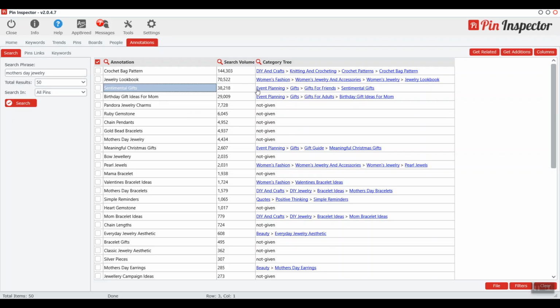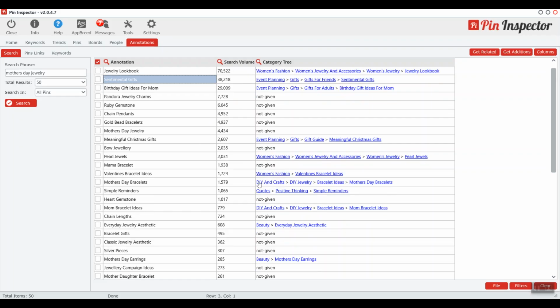What you want to look at, and this is kind of strange, but a lot of times Pinterest will put gifts under event planning because it's for birthdays and things like that. So you just want to make sure that you're not, I don't know why crochet bag pattern is there. Sometimes Pinterest goes a little wacky, so you can just ignore things that don't make any sense at all. But you don't want to do like, here's DIY and crafts, and that's Mother's Day bracelets.